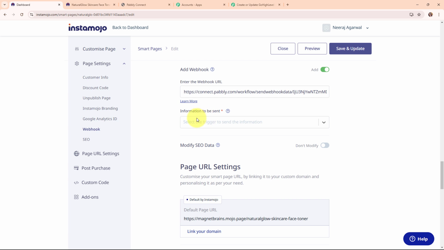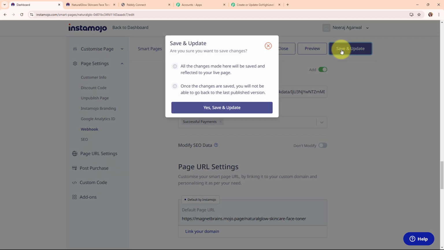So here for this information to be sent, I'm going to select my trigger as successful payments, so that whenever a successful payment is made through this payment page, then automatically Pabbly Connect is going to receive a response on this particular webhook URL. And now here after entering the webhook URL and the information to be sent, I'm going to click on the save and update given over here.